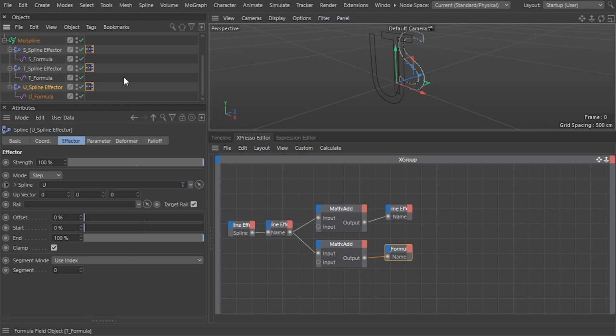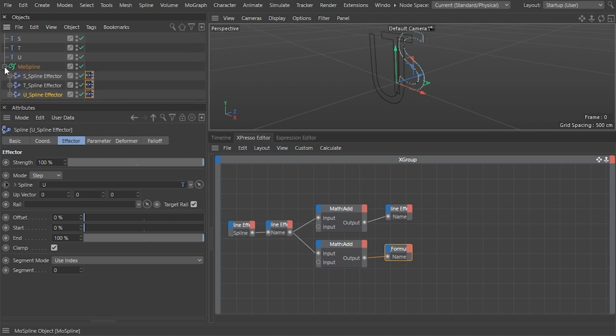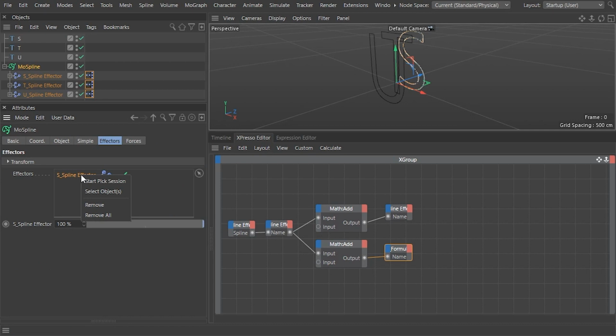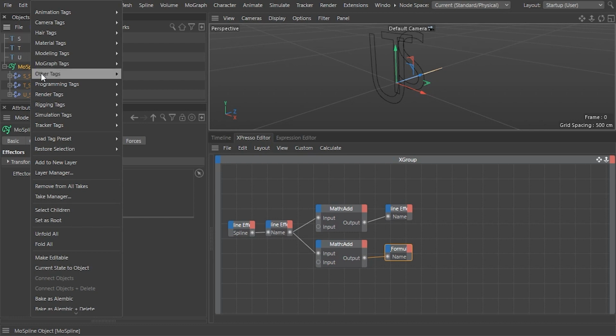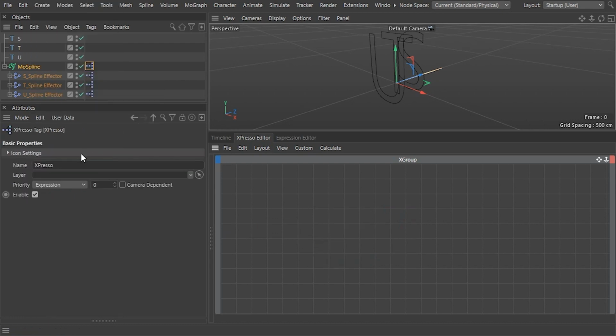Now let's automate the process of adding each spline effector to the effectors list of the Mospline object. I've already explained this technique in a previous video, so I'll cut it short this time. You can go and check that video yourself later if you're interested. Append an Xpresso tag to the Mospline object. Rename the tag to Rearrange Effectors List.